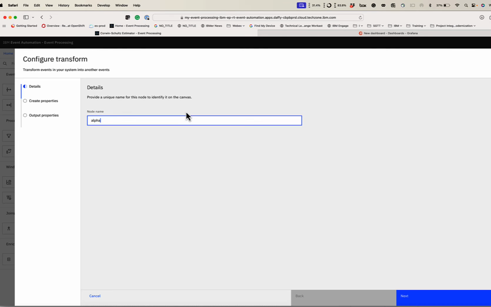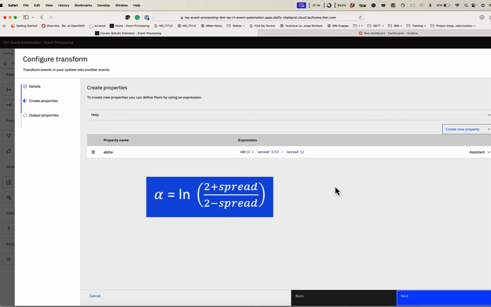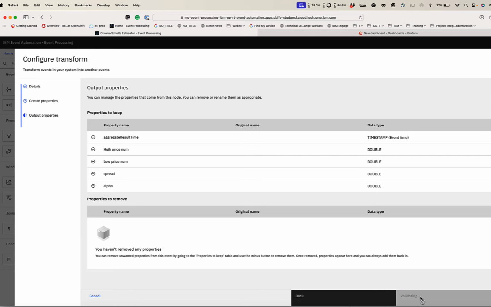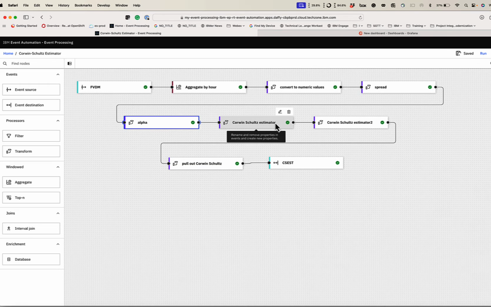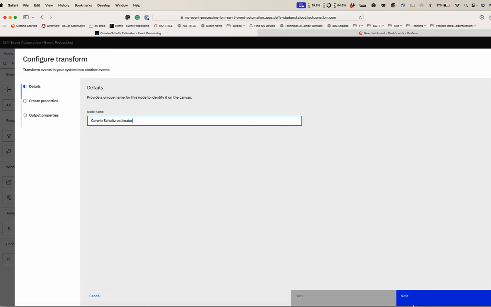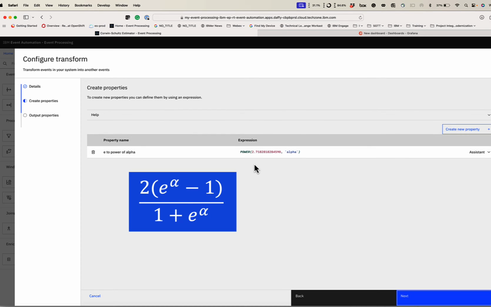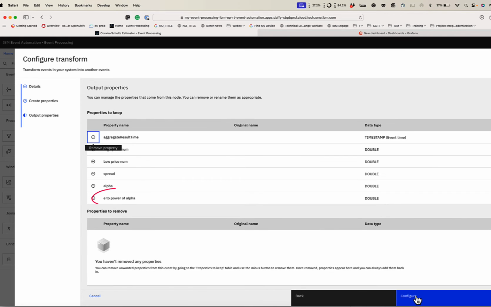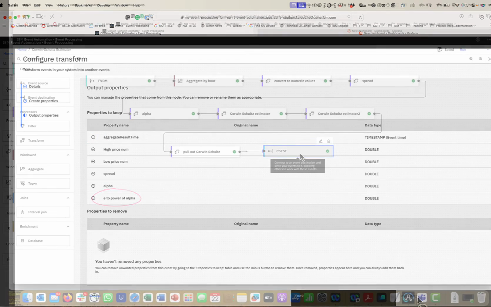The next node will calculate the alpha. You'll see it's the ln of 2 plus the spread divided by 2 minus the spread. In the next few nodes, I'm tackling this last bit of the Corwin-Schultz estimator. So you'll see this bit will do e to the power of alpha. And now you can see we have e to the power of alpha added to our data.